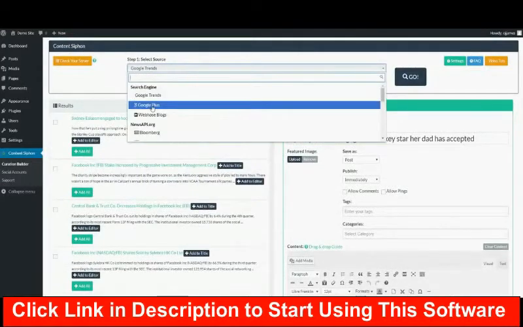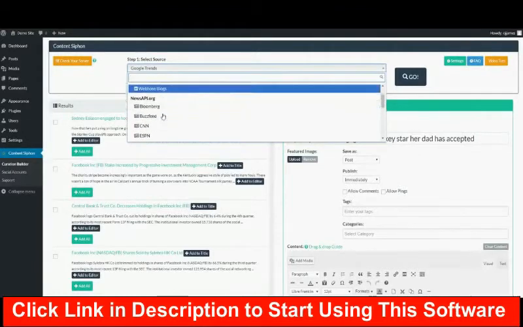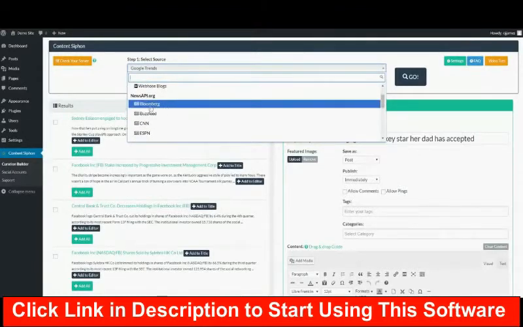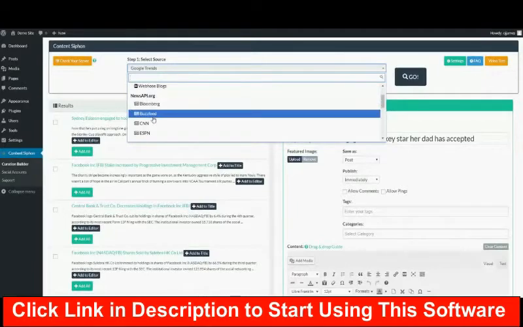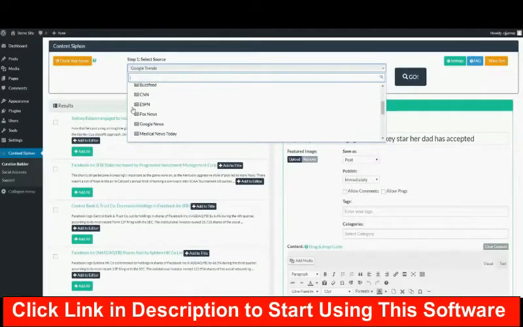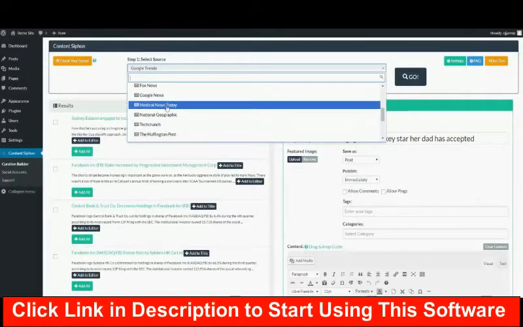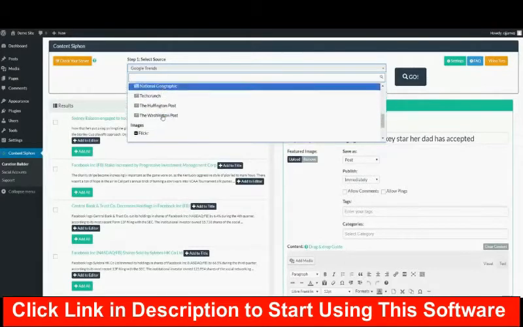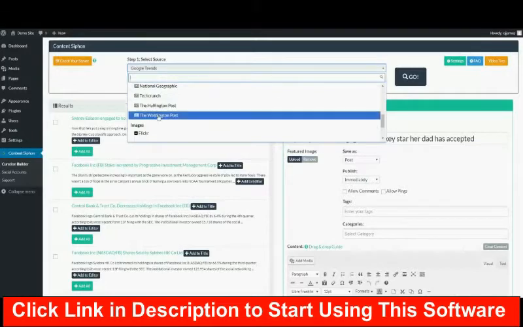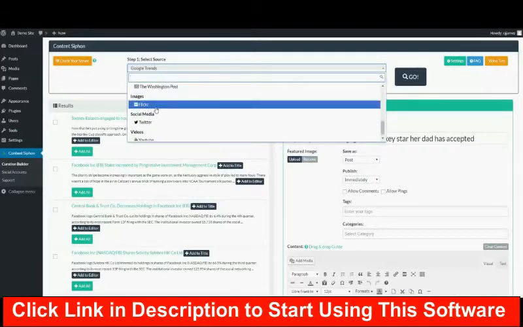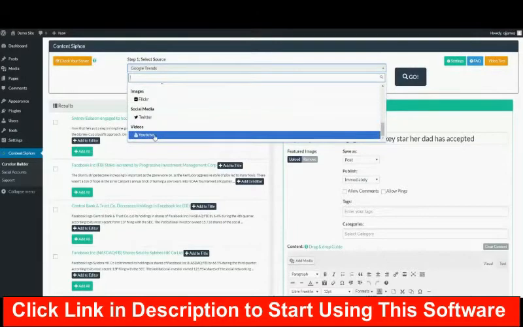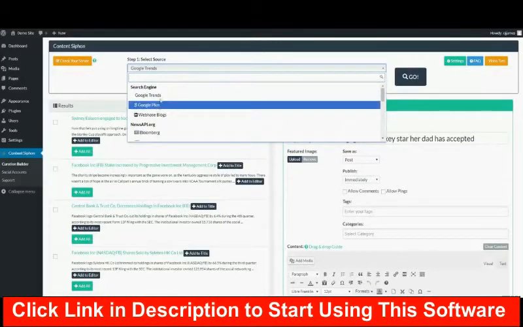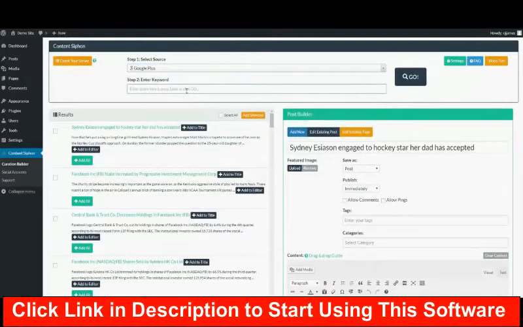We can also search various sources, such as Google+. We have web hosts, blogs, popular websites such as Bloomberg, BuzzFeed, CNN, ESPN, Fox News, Google News, Medical News Today, National Geographic, TechCrunch, Huffington Post, The Washington Post, Flickr, Twitter, and YouTube. So we have all these sources that we are able to use to get information from.